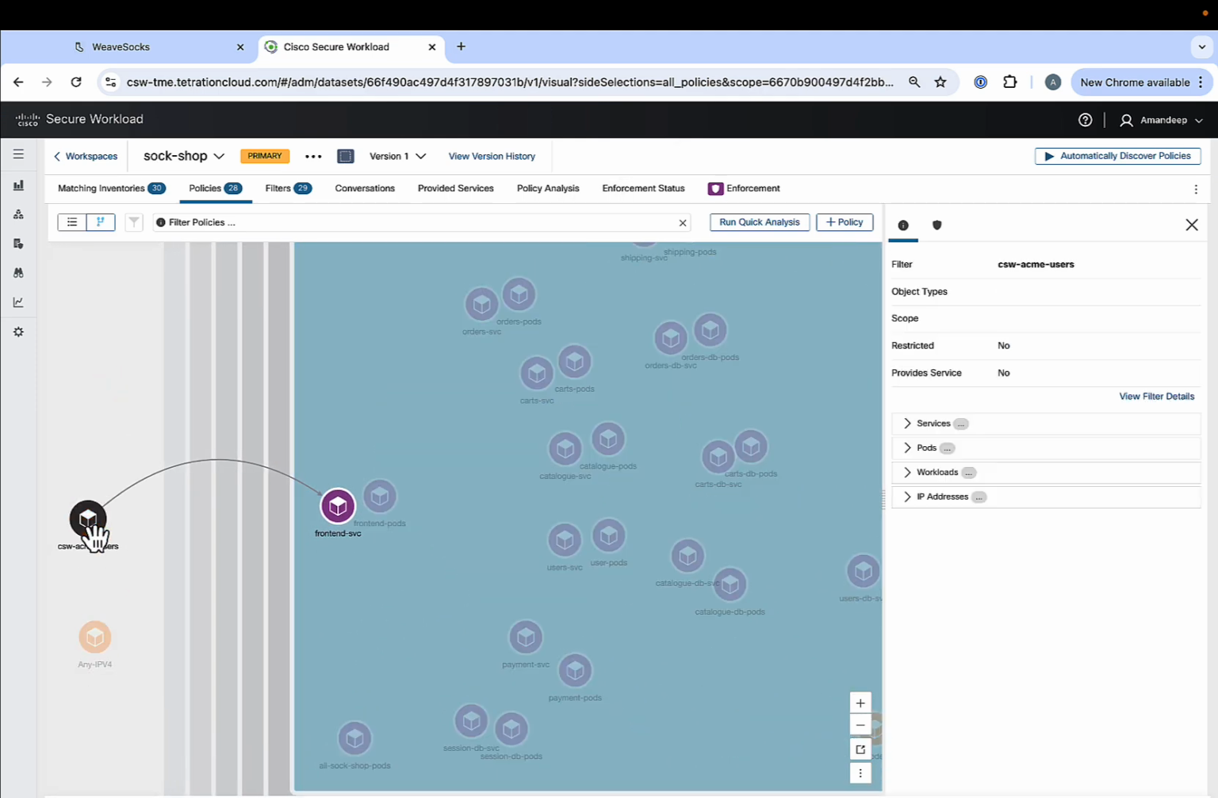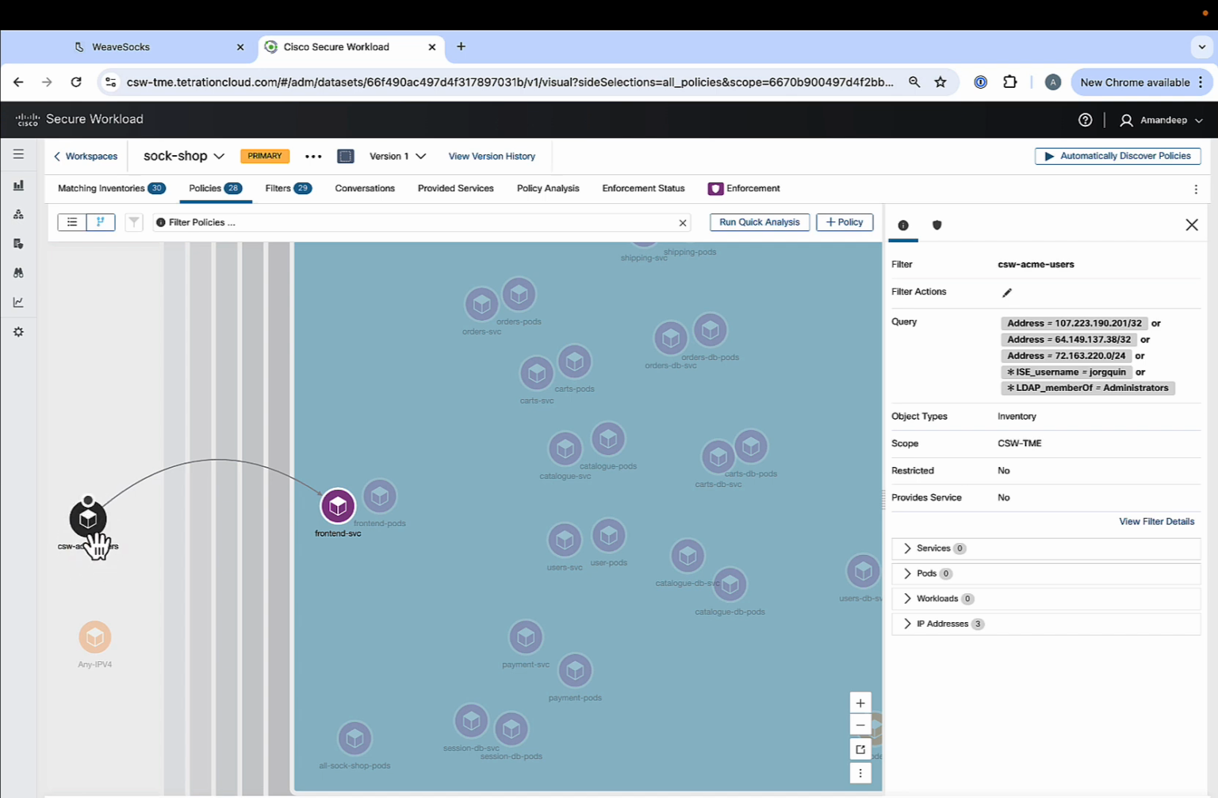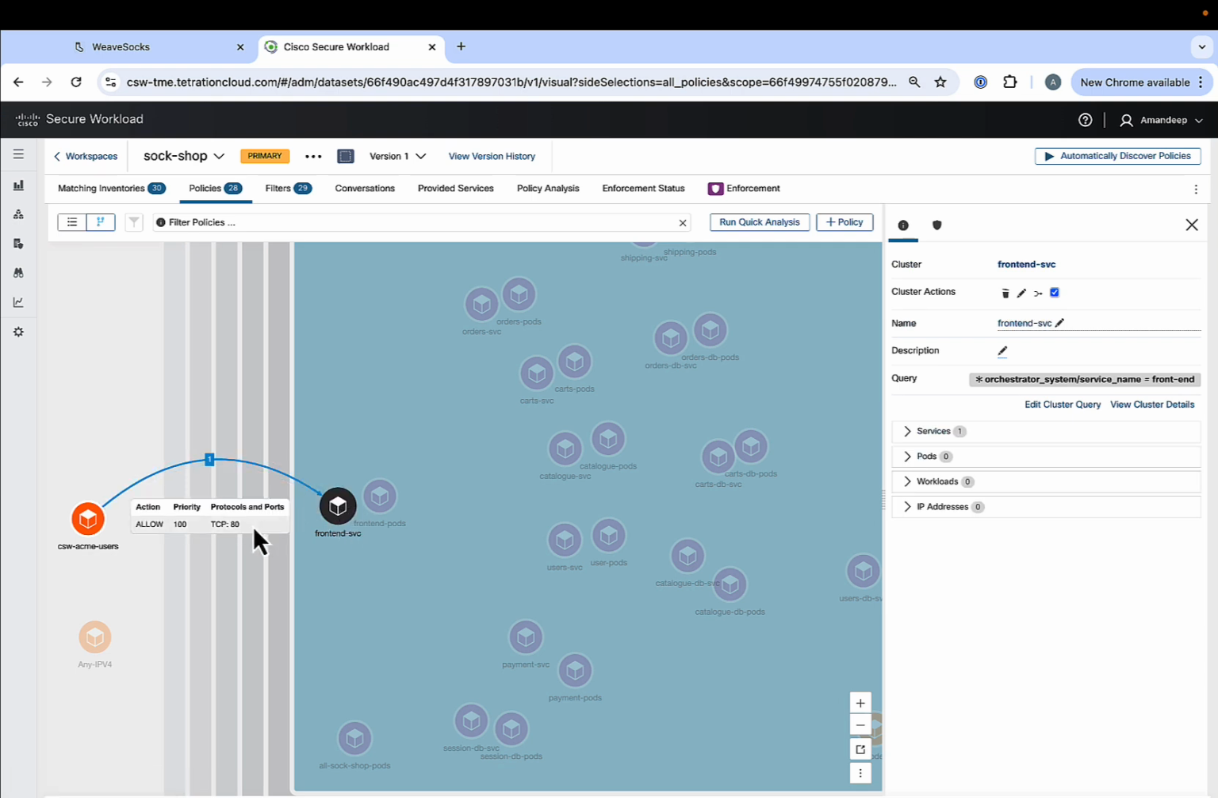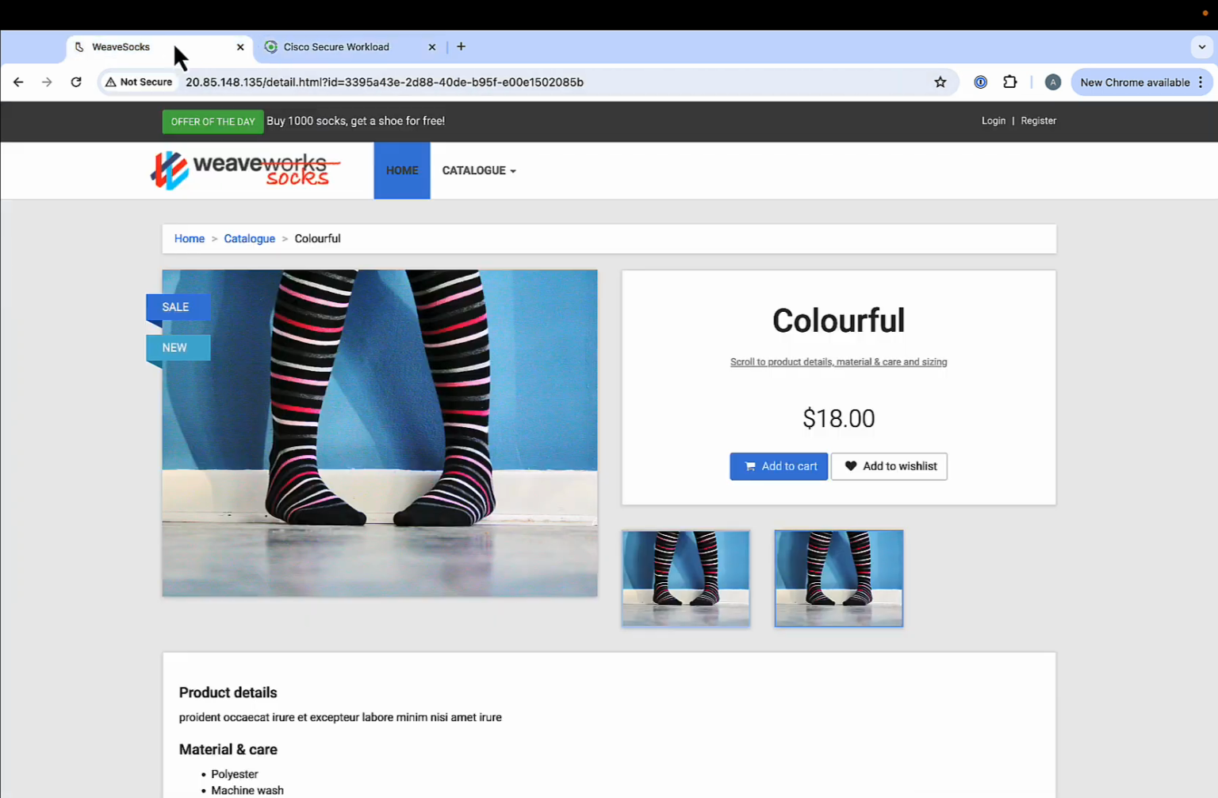Let's pick this. So I have a user filter defined for my set of users. If you look at the right hand side, you can use straight up IP address queries to define these users. You can use ISE attributes like username or SGTs to define these filters, or you can even define LDAP attributes like member of to define these filters. So based on these queries, I have 3 matching user IPs which are allowed to access my front-end service on port 80, right? And that's how I'm accessing the particular application.